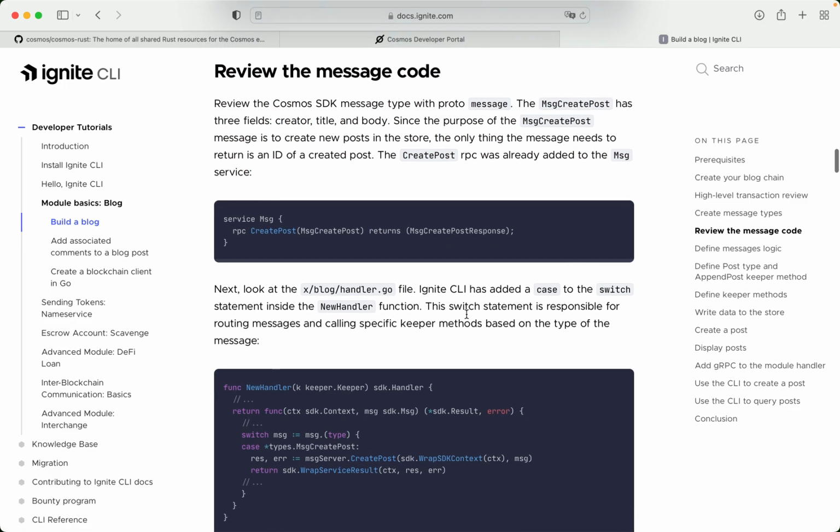Review the message code. Review the Cosmos SDK message type with proto message. The MsgCreatePost has three fields: creator, title, and body. Since the purpose of the MsgCreatePost message is to create new posts in the store, the only thing the message needs to return is an id of a created post. The CreatePost RPC was already added to the message service.